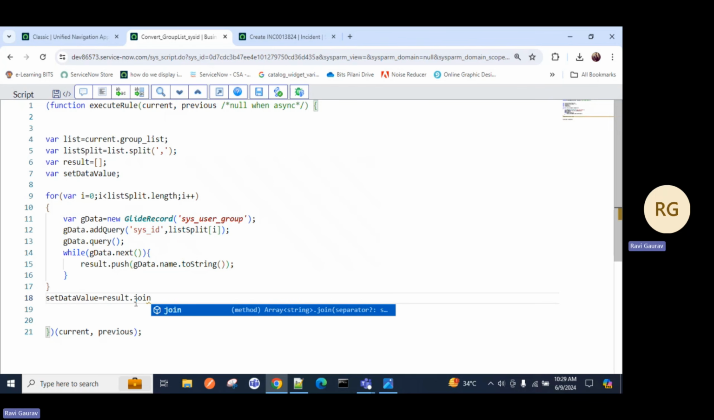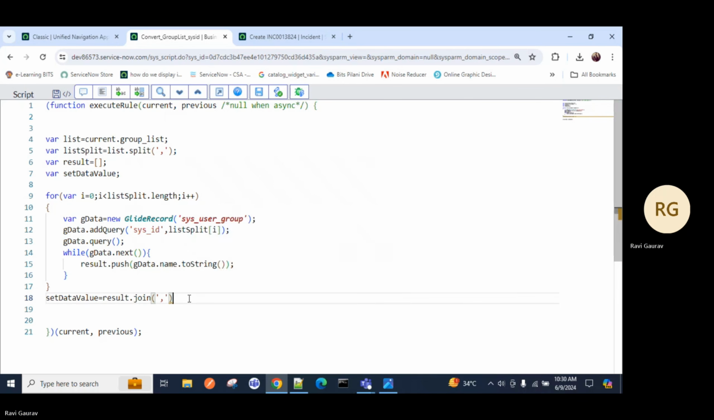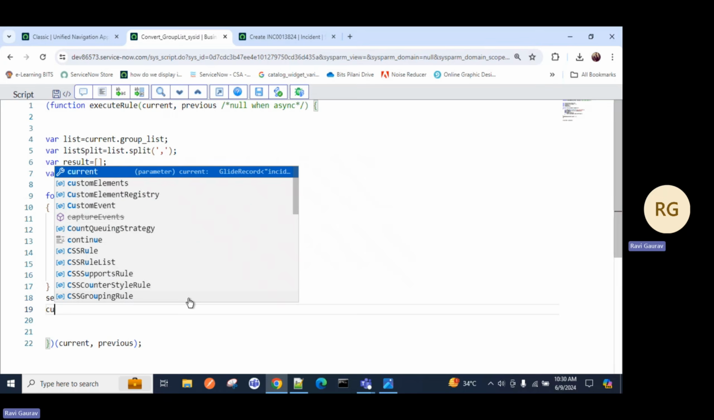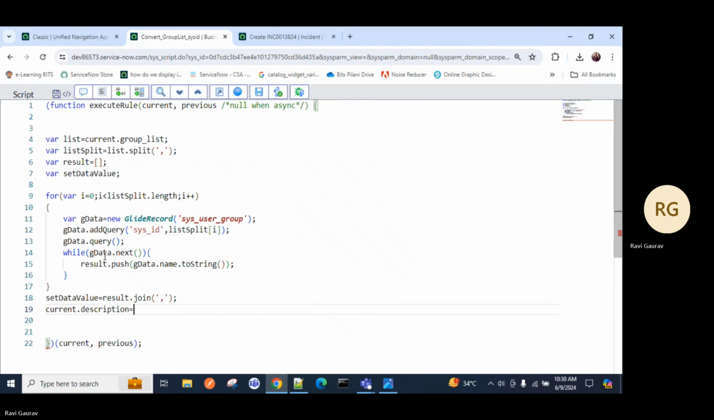So what will this join do? See, read this line. A string used to separate one element of an array from the next in the resulting string. So it will give you a comma separated value. Comma, like this. That's it, guys. And now I will use current dot description, whatever the description value, equal to this one. Copy, paste. My work is done, guys. That's all we need. Simple.